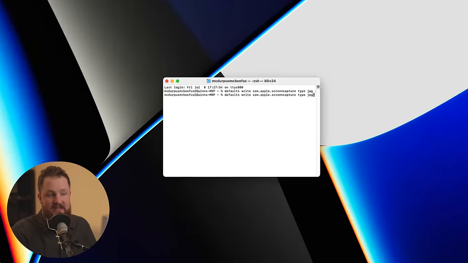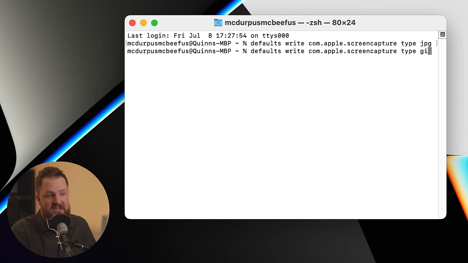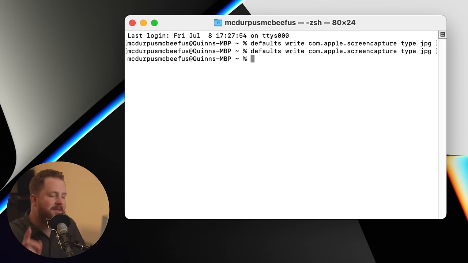Now, you can change this to anything you want. You could do TIFF, you could do GIF, you could do any type of format that you'd like. And it works great and it's fantastic, but JPEG is what I choose to use. So there you go. Let's talk about the last Terminal tip of the day.